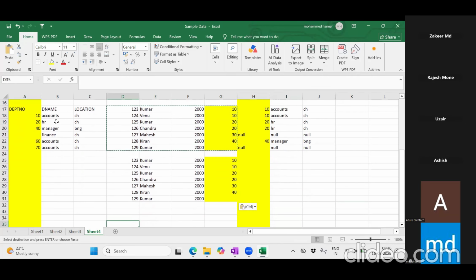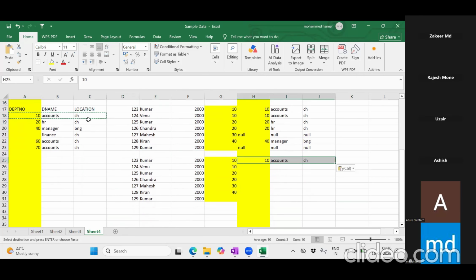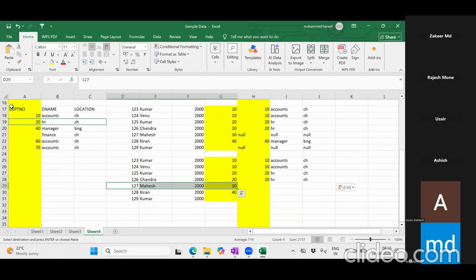Now I have taken all this data, right? Matching record. Yes, it is a matching record. I'll paste it here. And again here also a matching record. I'm pasting this. And 20 also I have matching. I'm pasting this. Okay, 30 I don't have, right? I will not get this record.